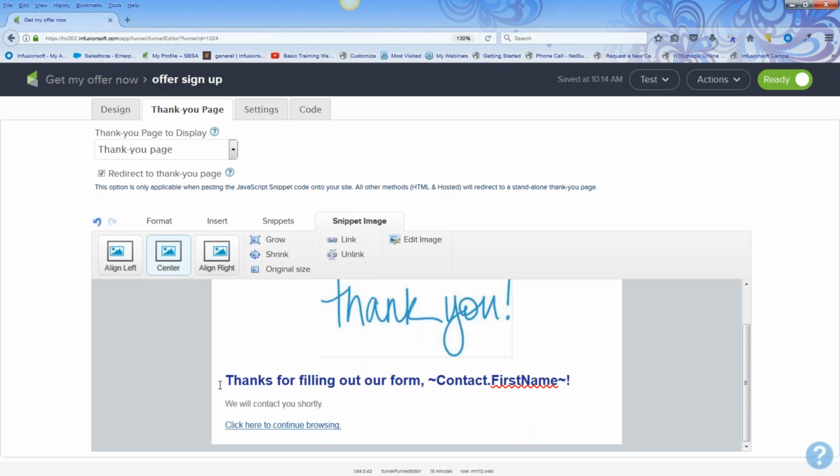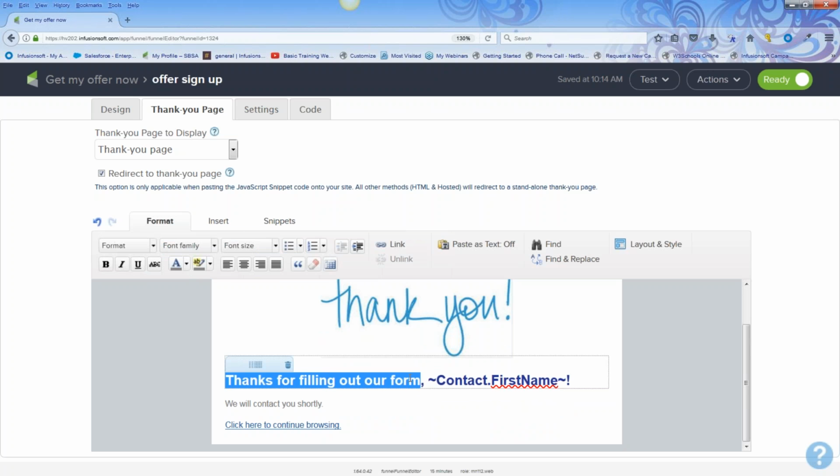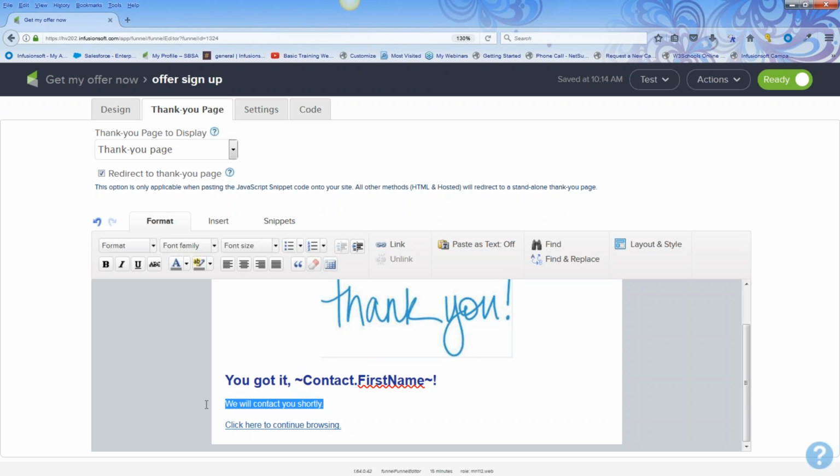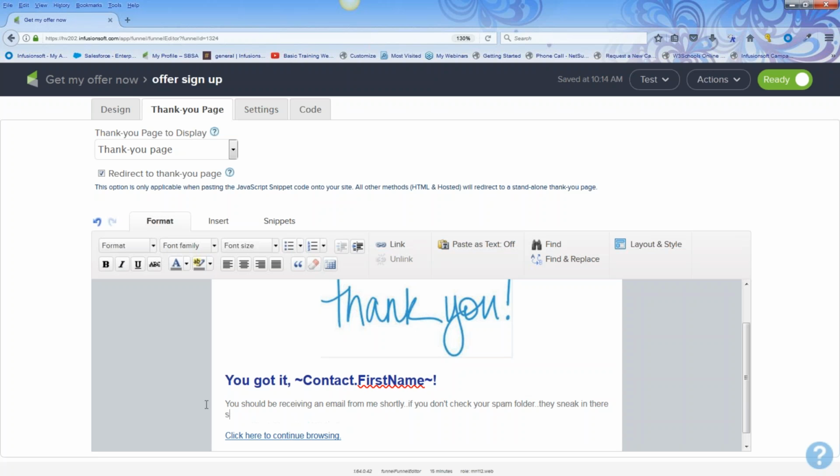It defaults to thanks for filling out the form. I'm going to change it to you got it. It's automatically going to bring their first name in because they filled out the form and put in their first name. And in this section, I'm going to let them know you should be receiving an email from me shortly. If you don't, check your spam folder. They sneak in there sometimes.